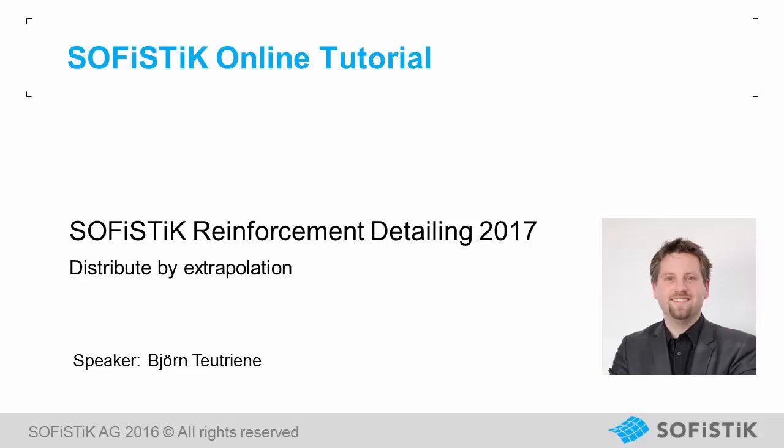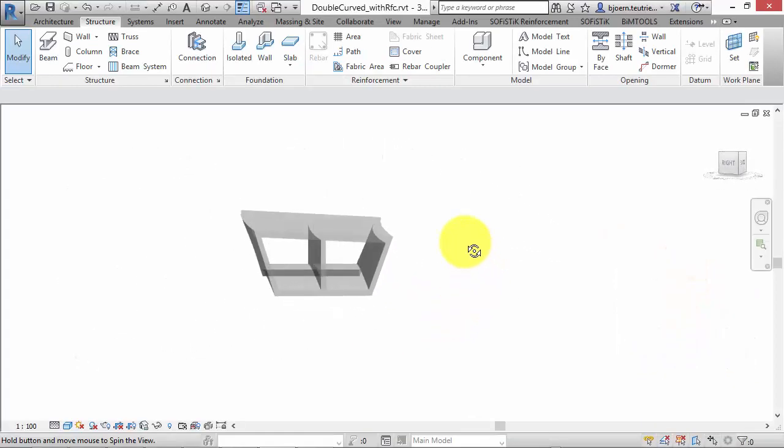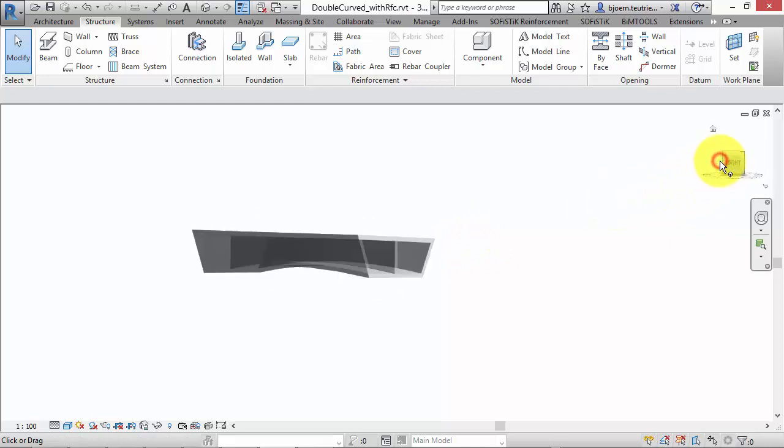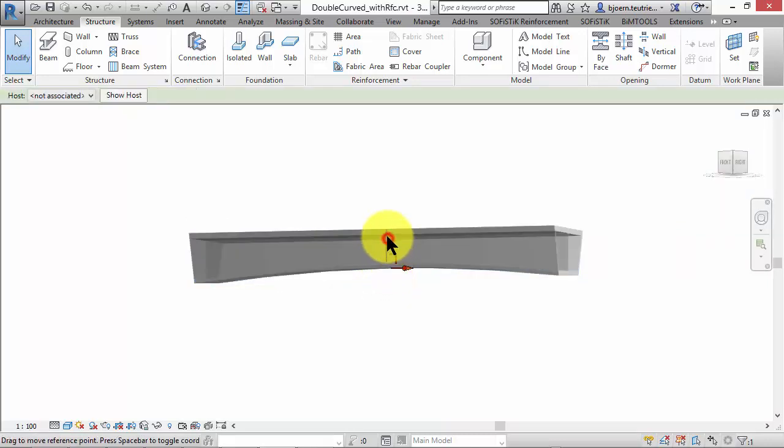Hello. I'm going to show you what's new in SOFiSTiK Reinforcement Detailing 2017 for Autodesk Revit. Have you ever wanted to be able to reinforce a more complex geometry like this double curved box girder? From now on, you are able to do so. Let's have a look at this new technology.